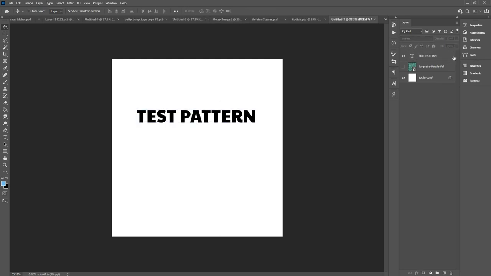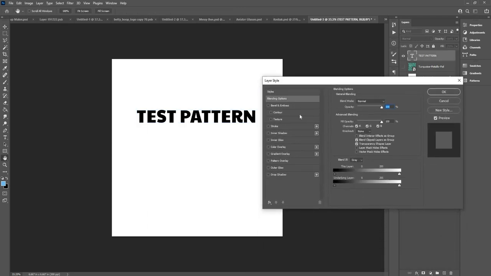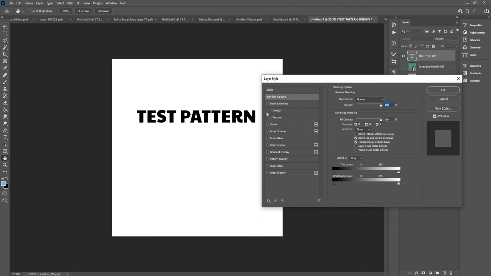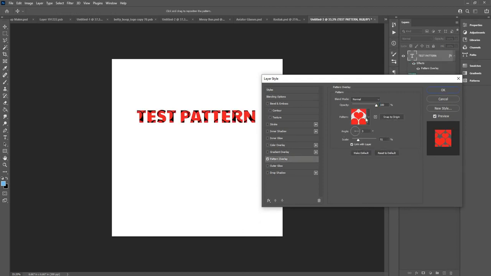And then we are going to double click on the empty space next to test pattern over here on your layers panel. That's going to open up our layer style panel. In the layer style panel, we'll go down the list to pattern overlay. We'll click on pattern overlay, and then right here in this box you can see these hearts are here. That was the last pattern that I had used.